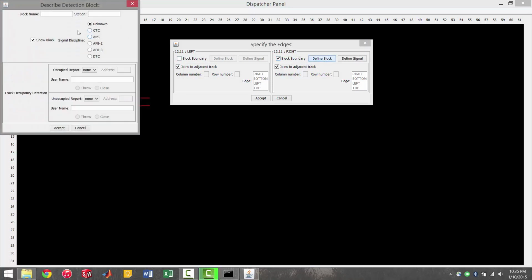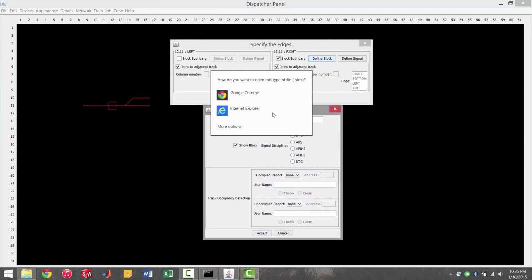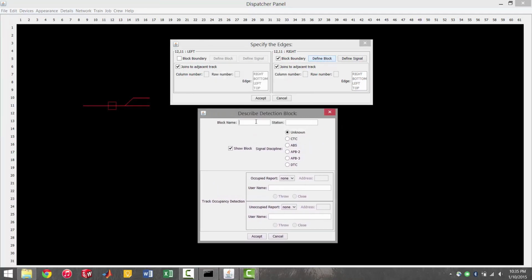If you go to define block, it's going to come up with this menu where you can set whether or not the block has a name, the station name. You can select the discipline for the block. So say we want to have it CTC. Let's name it test. And you can have it where the block actually doesn't show up, but that's if you want to trick the system. Sometimes there's ways you can make signals do certain things if you put in imaginary blocks, for example.